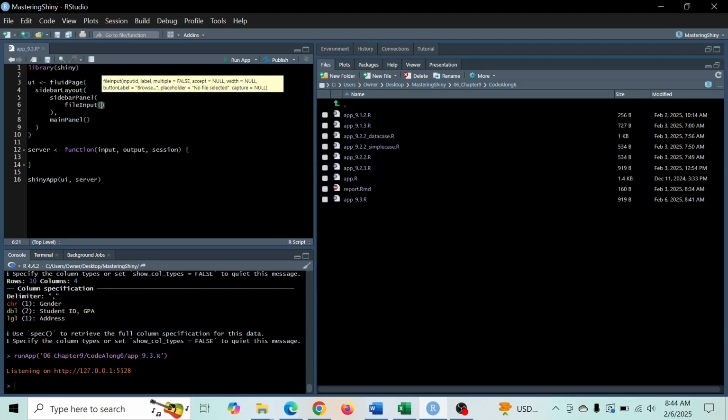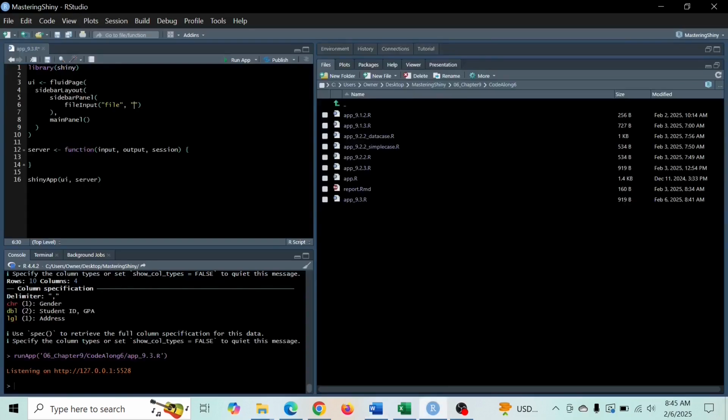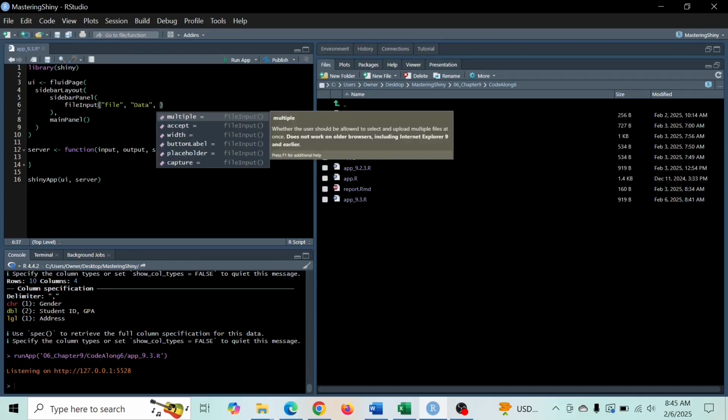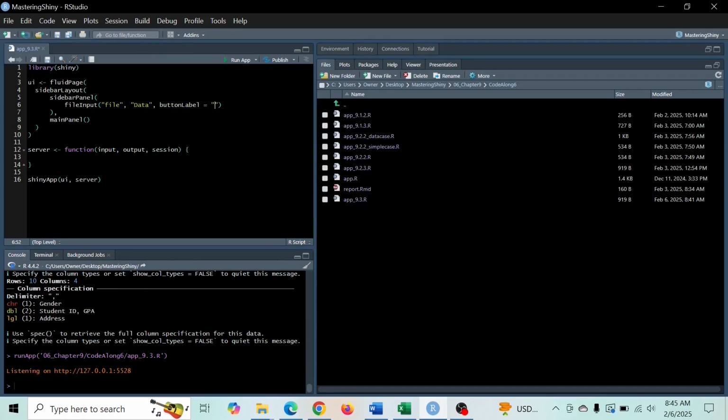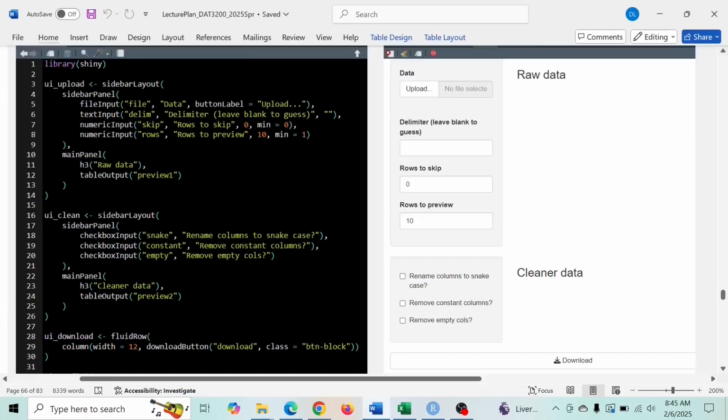So fileInput, inputId, let's call it file. And then what was the label? Upload data, the text that shows up here, right? That's the label. And you also need a button label here, which isn't mandatory. So hold on. For this data, that's the label, and the button label is Download. So we have Data as a label and the button label, Download, right?